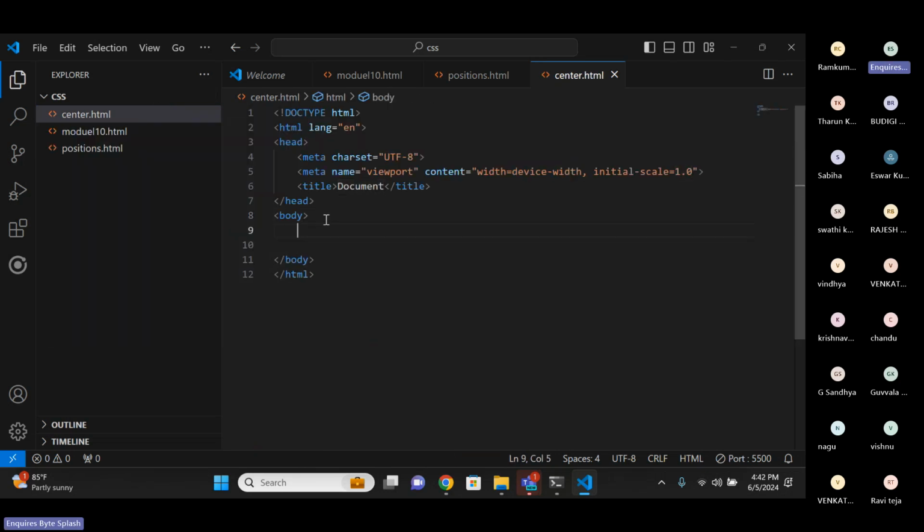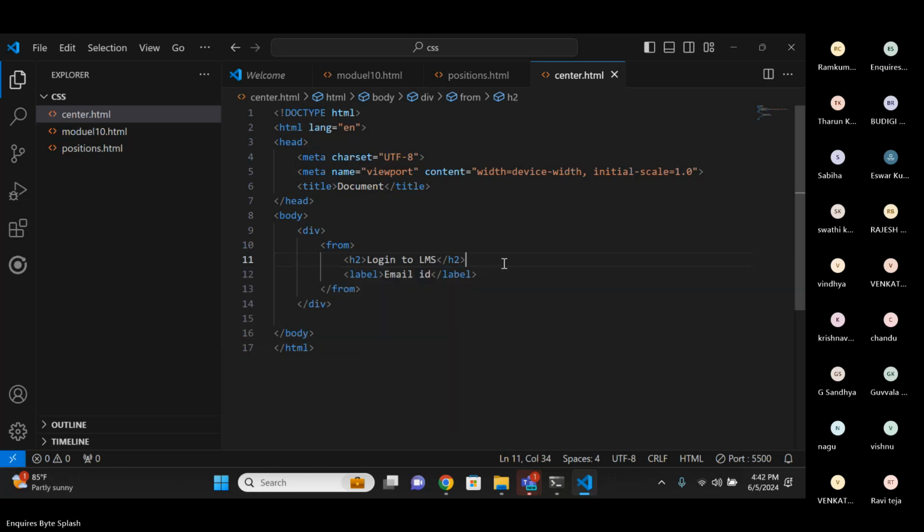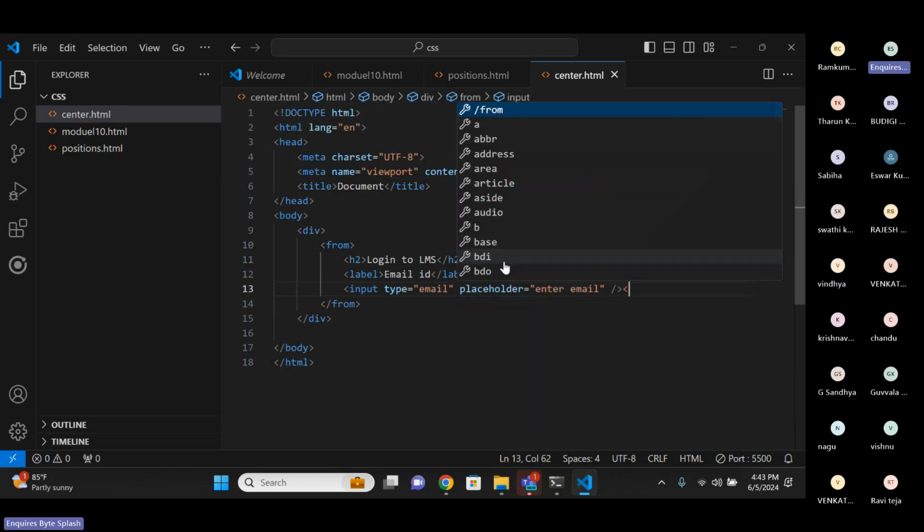So I will create a division. A division will have the form. Okay, that is fine. We have a label, email ID. We have an h2 tag, login to LMS. Everything will be on a line break, so we want the next line. Input type equal to email, placeholder enter email. I will give a line break.